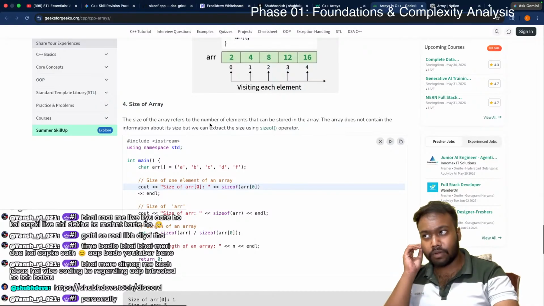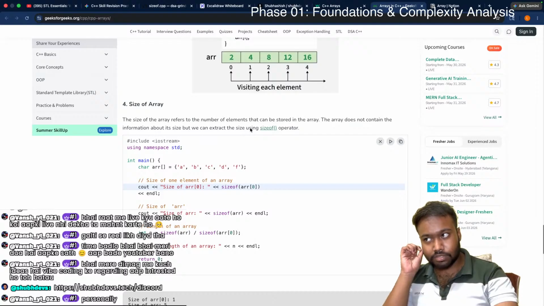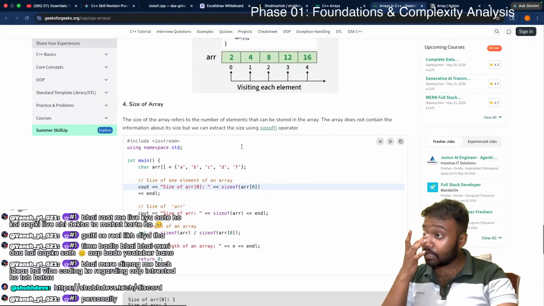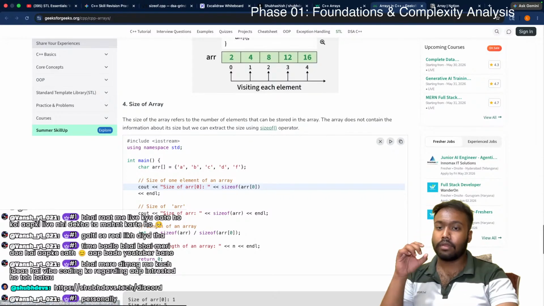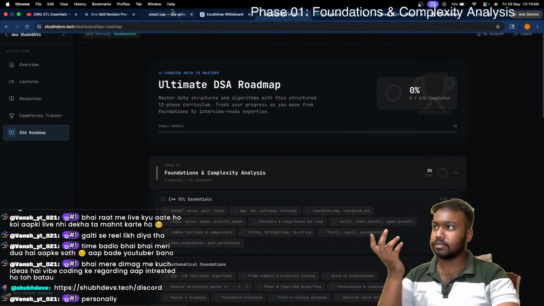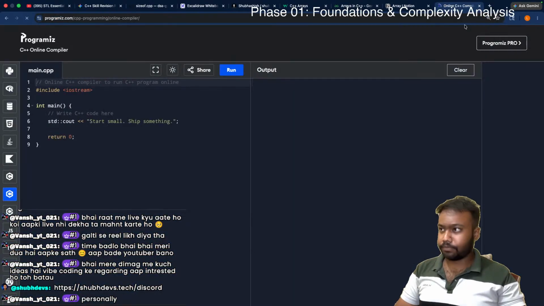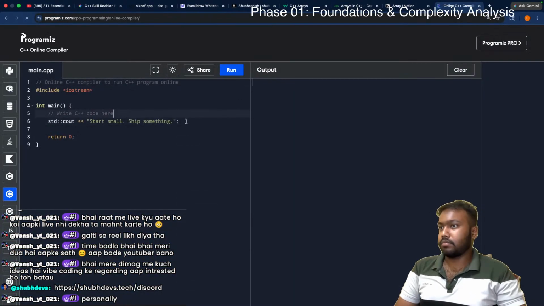So basically size of an array refers to the number of elements that can be stored in the array. Of course, the array does not contain the information about its size but we can extract the size using sizeof. Also, I can initialize an array where I don't know how many elements it has. This program is very simple.